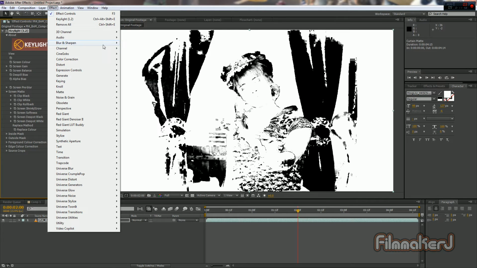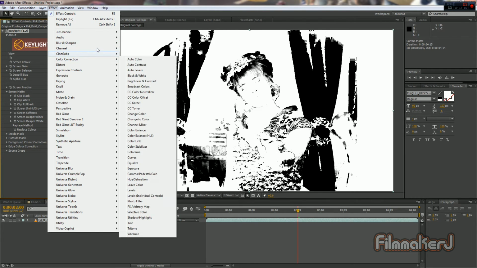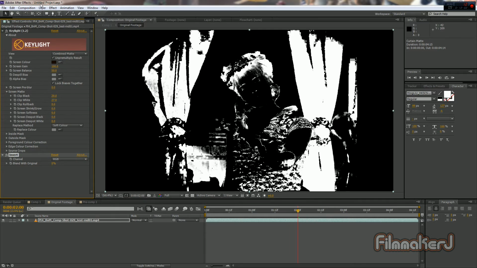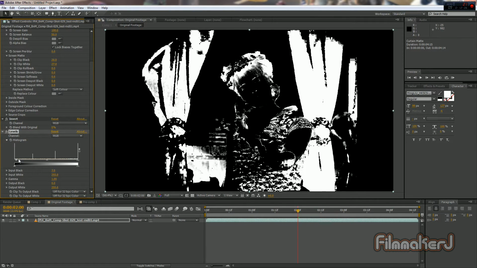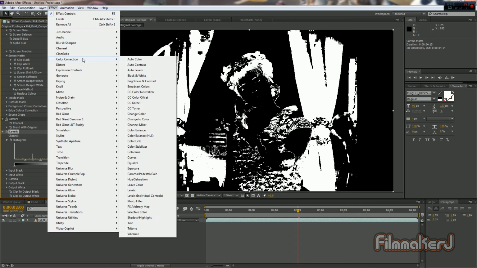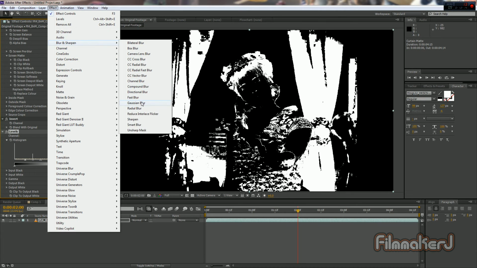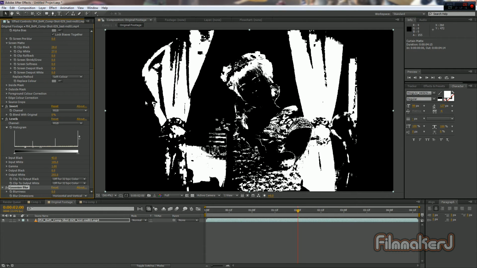So let's go into channel, invert this, get out a levels adjustment, push these all the way to the end. And then we need to blur this as well, just a bit. So let's do a Gaussian blur. Let's do this up to 30. Turn that off for a sec.